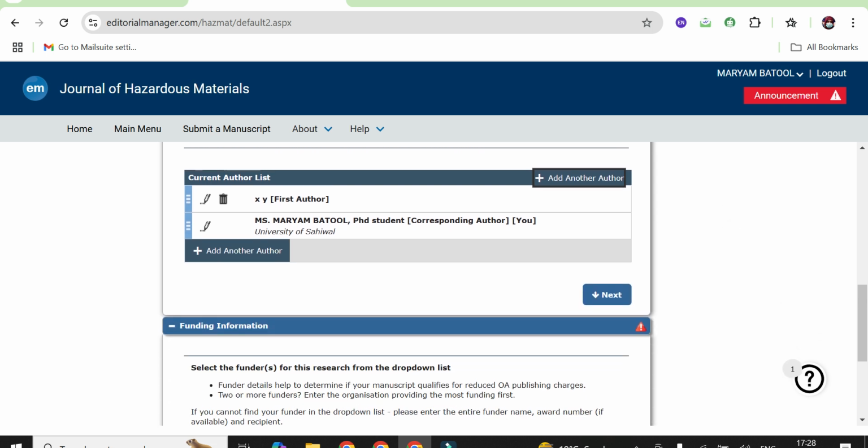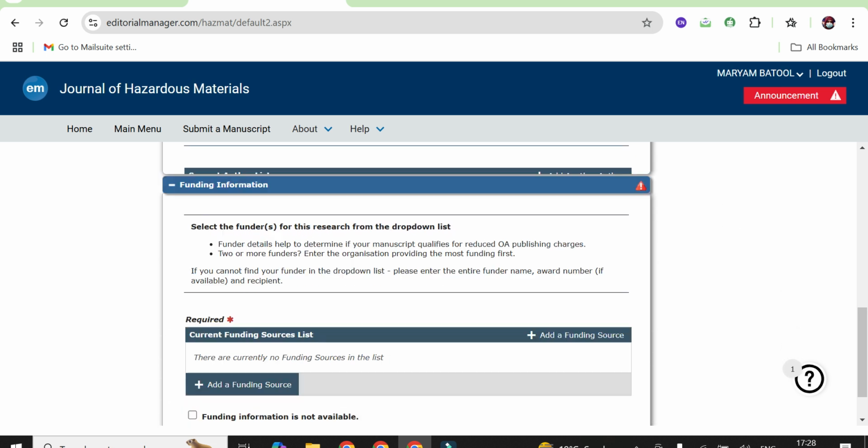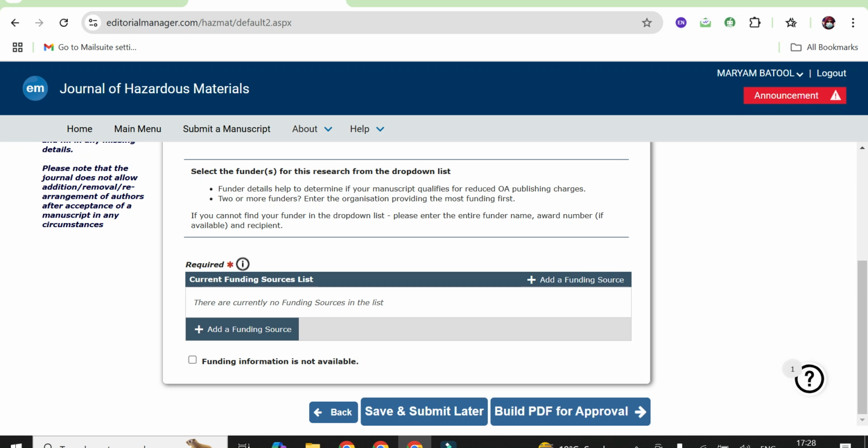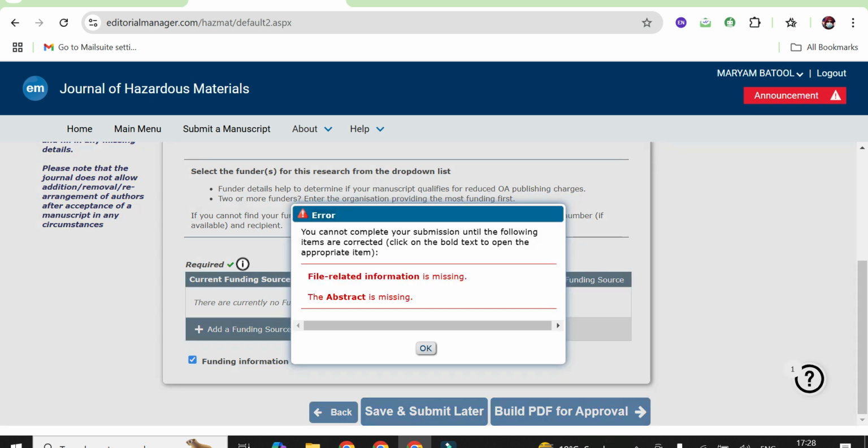Once you have updated the author list, you can click on next, and after that it is asking, did you receive any kind of funding? If yes, you can click on add a funding source. If you have not received any funding, you can click on funding is not available. After that, if you want to save and submit it later, you can click on save and submit later. If you are done with all the changes, you can click on build PDF for approval.